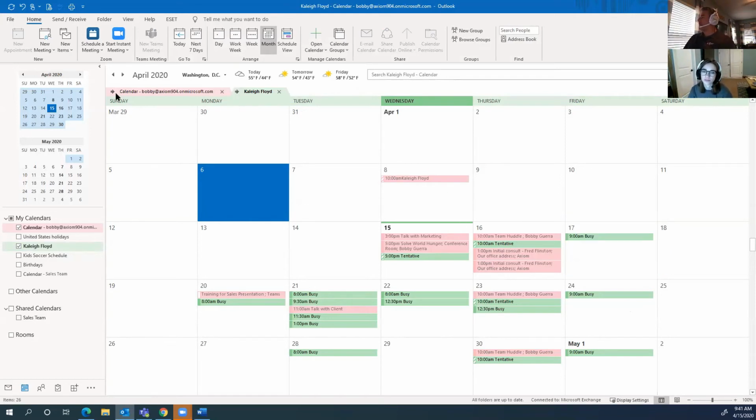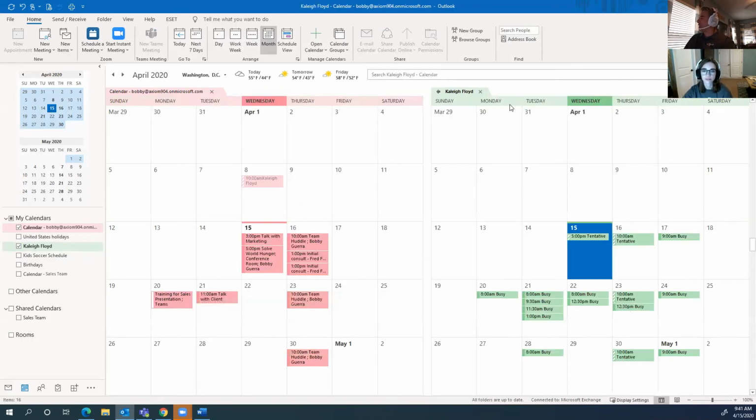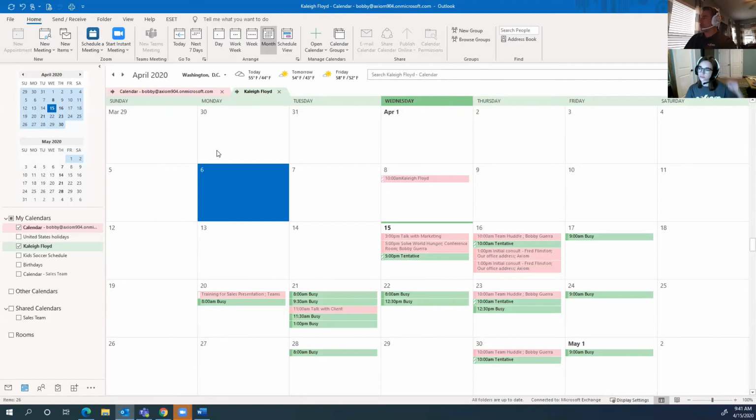Now, one thing you may have noticed is I have these little arrows up here on my calendar. I can click that to unlayer it and bring it out as a separate calendar, or I can click this little arrow and layer them on top of each other. So now I see them all as one piece.